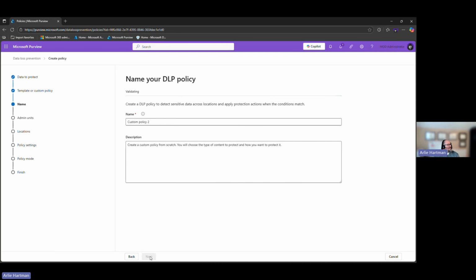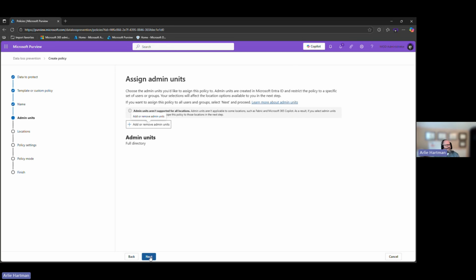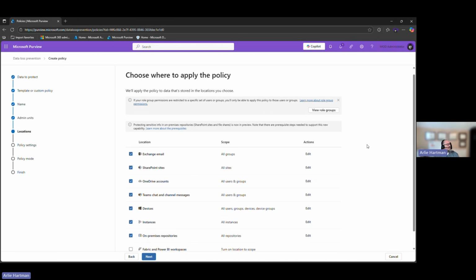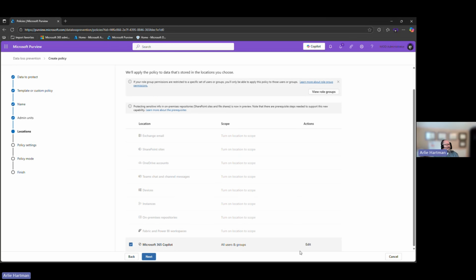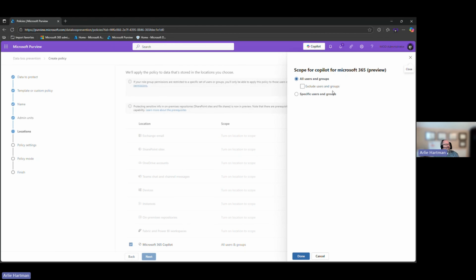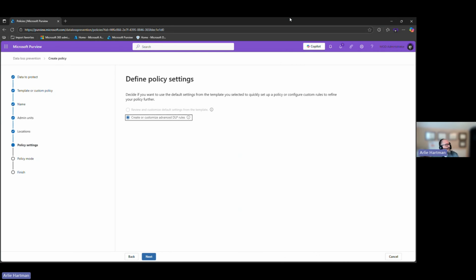And then being able to move into admin units, which is beyond the scope of this discussion, but we're going to just go ahead and continue to say all. And this is where in your DLP policies, you select the workspace or scope. And I'm going to, for the purpose of this demonstration, just focus on M365 Copilot. Now you'll notice in actions, we can edit here. This is whether you're going to include a specific user group or users or all users and with an exclusion, etc. Right? So for demonstration purposes, we're going to do all users and groups.